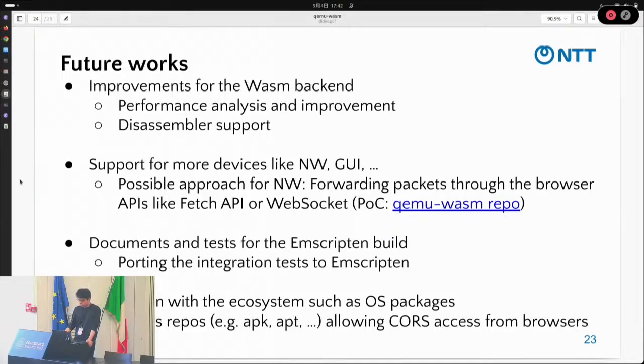Another topic to be done is support for more devices like networking or GUI-related devices such as displays, mouse or keyboard. And for networking, one possible approach will be forwarding packets using browser APIs such as the Fetch API or WebSocket API. And I've given some talks about this topic, so if someone is interested, please refer to the QEMU Wasm fork.